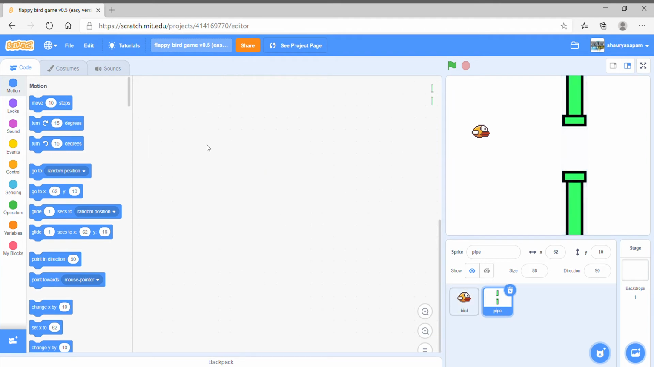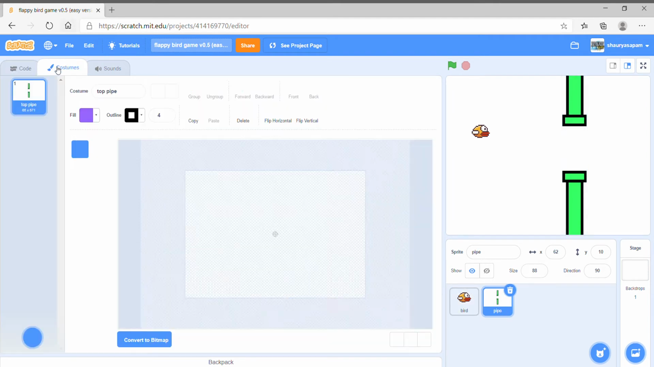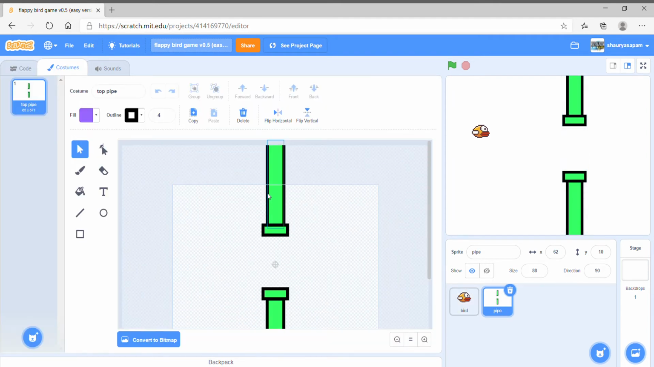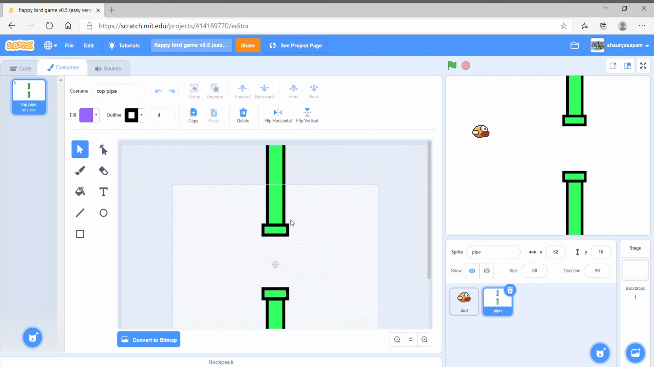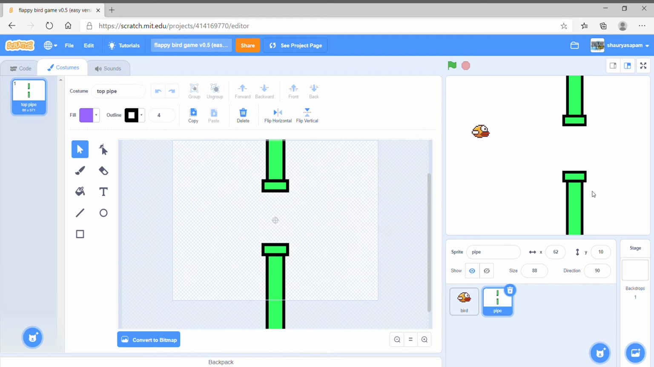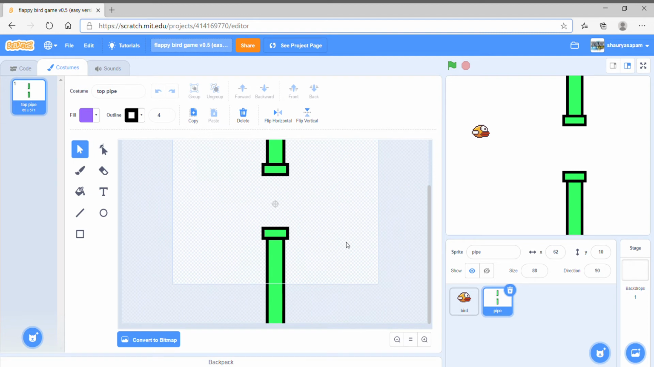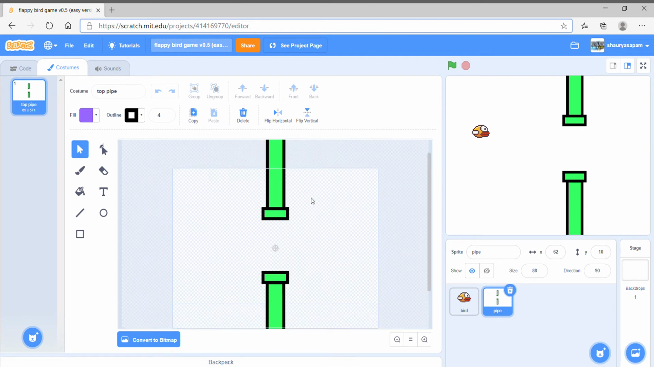So what I did is I made two poles, up and down. If you want to find the assets for the exact size pole so that you can copy the exact code of mine, the link is in the description box below, for my Scratch project if I can complete it. You can get the bird, everything. So now I just made two poles up and down.